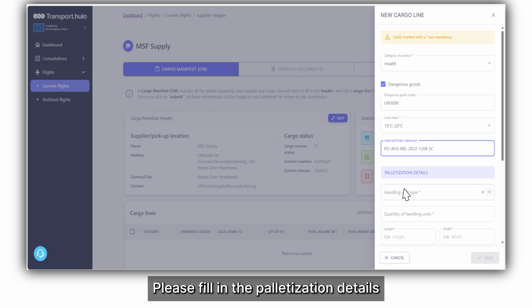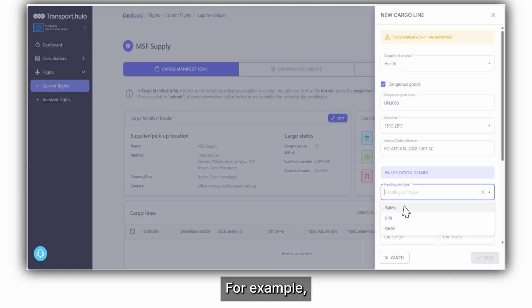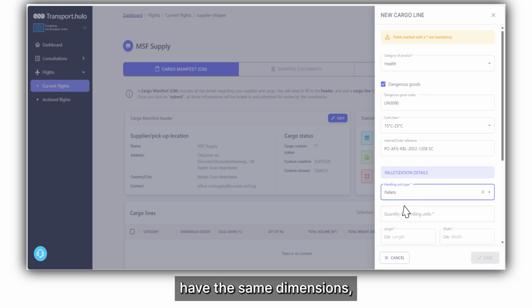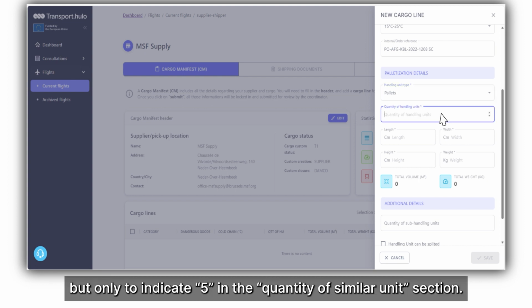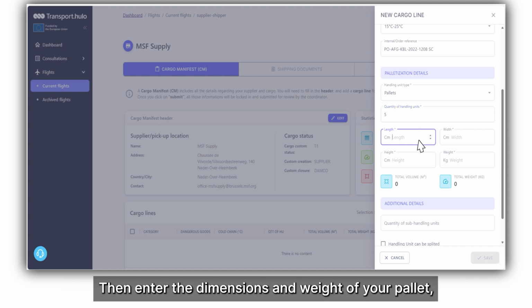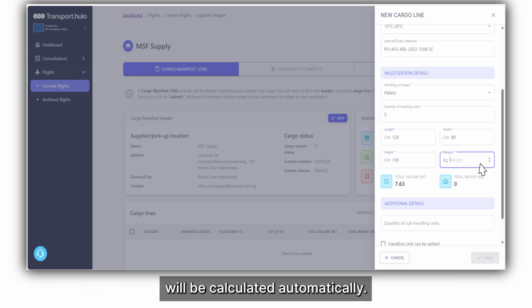Please fill in the palletization details for each handling unit. For example, if 5 of your pallets have the same dimensions, you do not need to fill in this form 5 times, but only to indicate 5 in the Quantity of Similar Units section. Then enter the dimensions and weight of your pallet, and the total weights and volumes for this number of units will be calculated automatically.